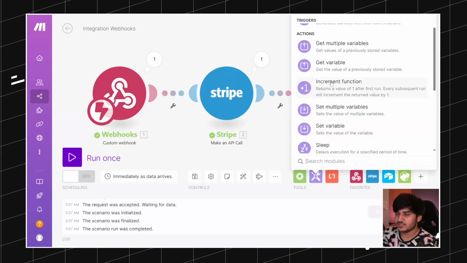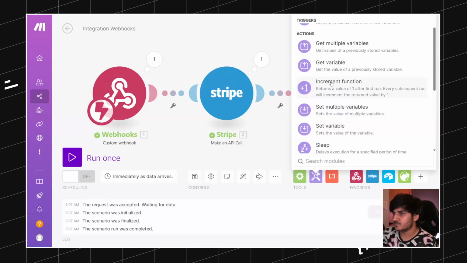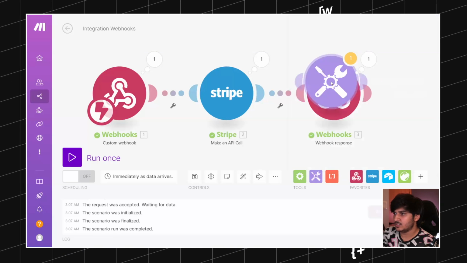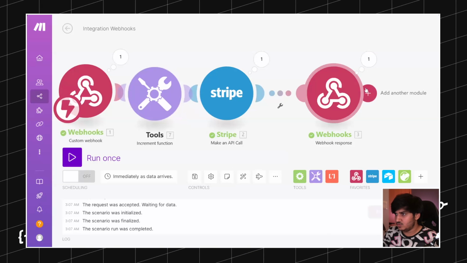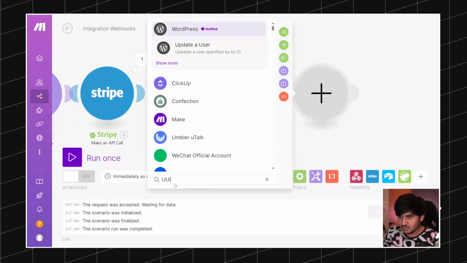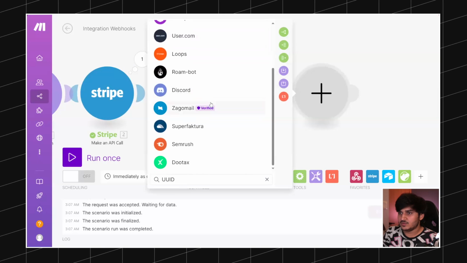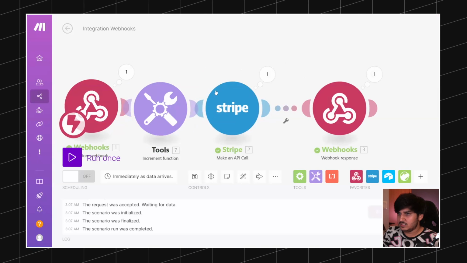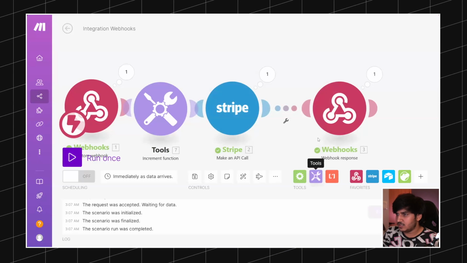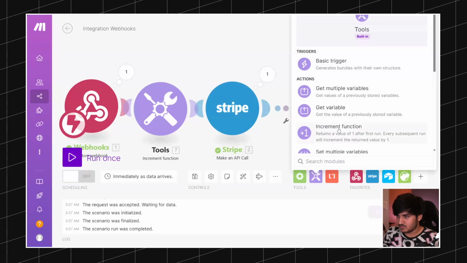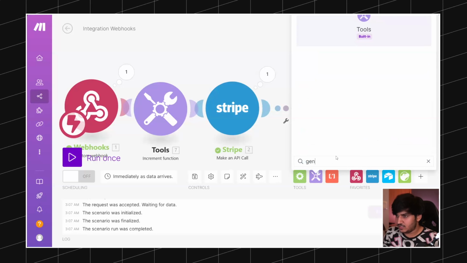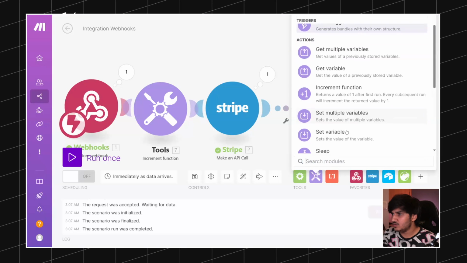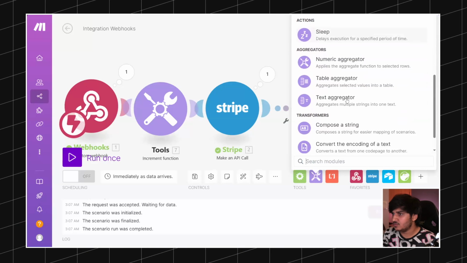There is an increment function that we can possibly use to create order IDs, or I can maybe find a UUID as well. So let's see if I can create a UUID. Yeah, I think I can use this. No, generate. Do we have an inbuilt module? If not, we can create our own, but it's fine.